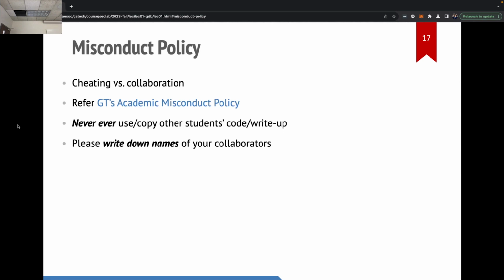Again, this is another important policy. Every year we see some cheating, right? The boundary between cheating and collaboration is really hard to define, right? But whenever you do cheat, you probably know. If anything is unclear, just talk to us. And whenever you collaborate, just write down your collaborators' names in your write-up so that we can take that into consideration when we do the cross-check.